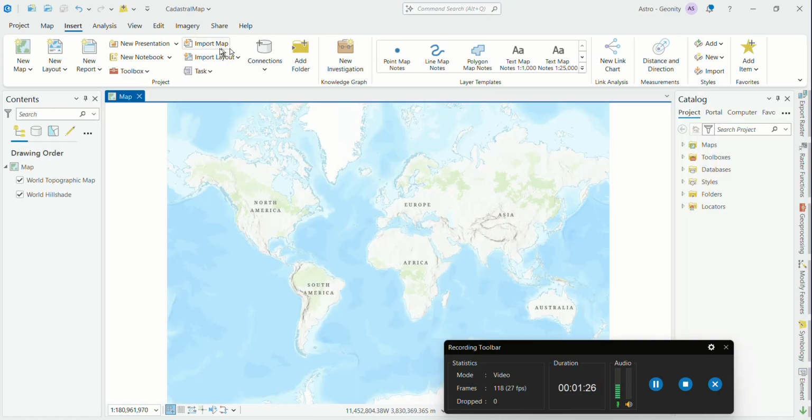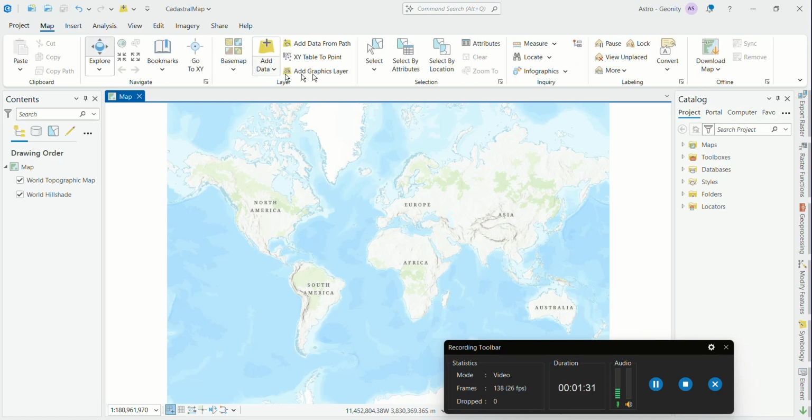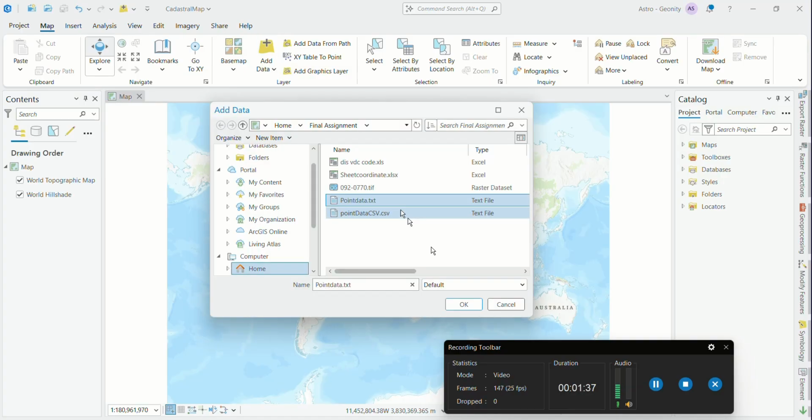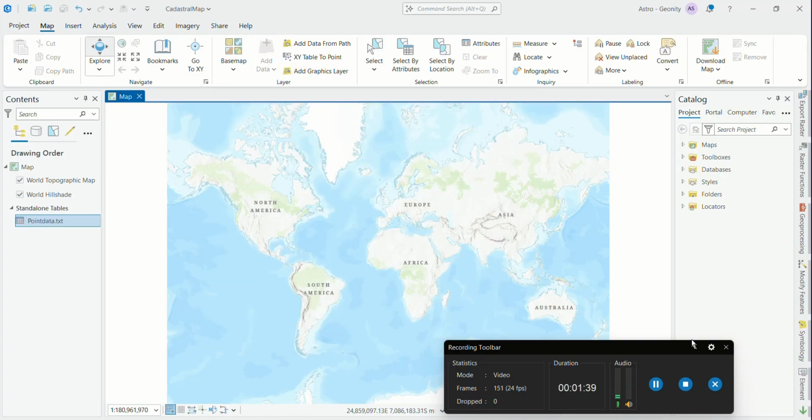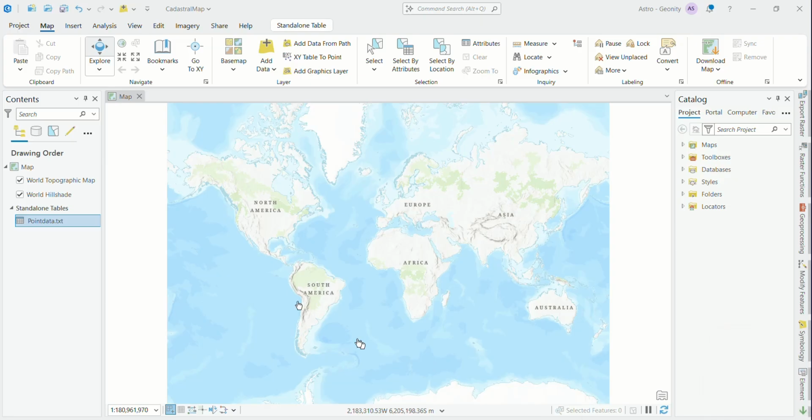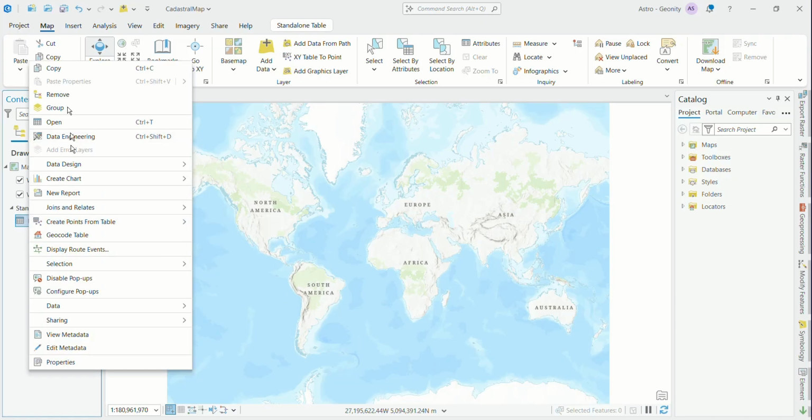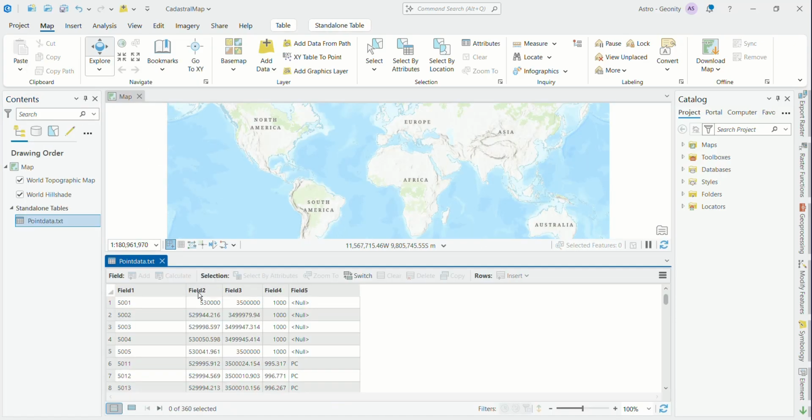Let's import that data and see. We don't need to convert it to csv since the txt is already well structured. Let's go to add data and just import it and see first, and then we'll observe more. If you right click and open the table, you can see we have 5 fields. Field 2 contains X, field 3 contains Y, and field 4 contains Z.